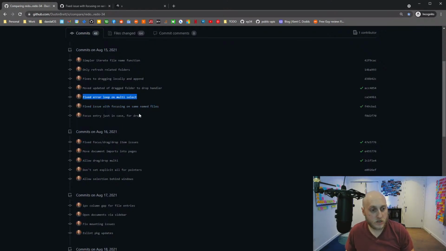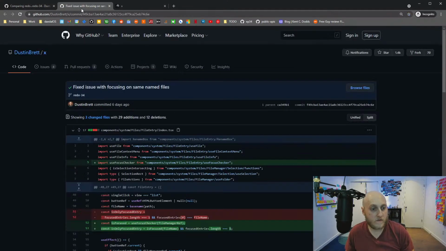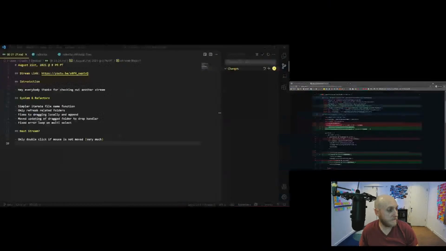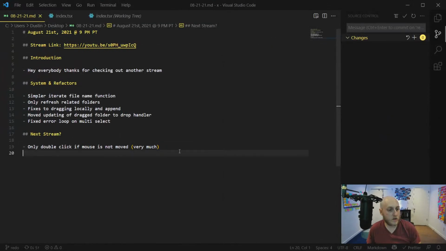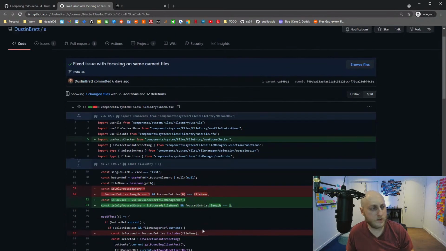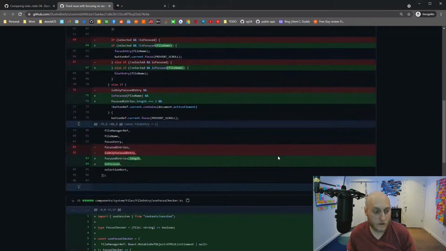Okay, fix issue with focusing on same named files. Actually, first let's go into the code here, and then in the next stream, I gotta mention here, fix refreshing of folder on drag drop entry into folder, because that's happening right now, if you guys remember. And I thought it got fixed, but just in case it doesn't get fixed, I want to make a note of that because that's an annoying bug, in my opinion.